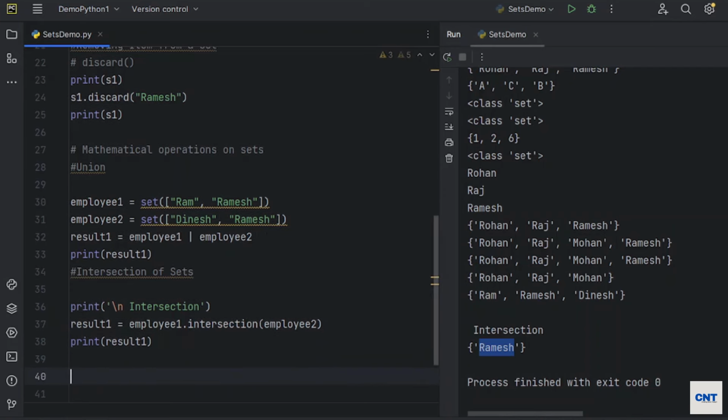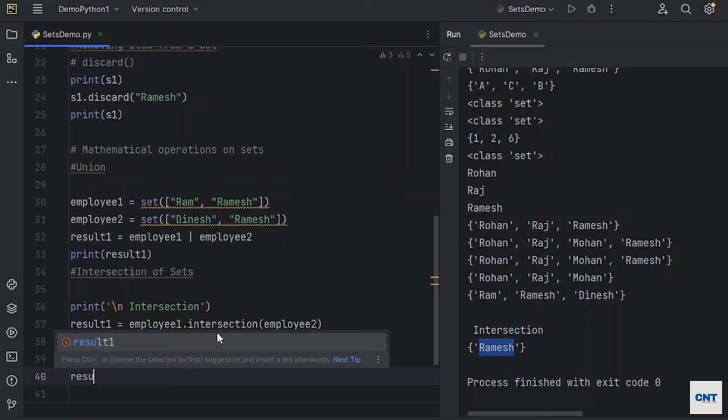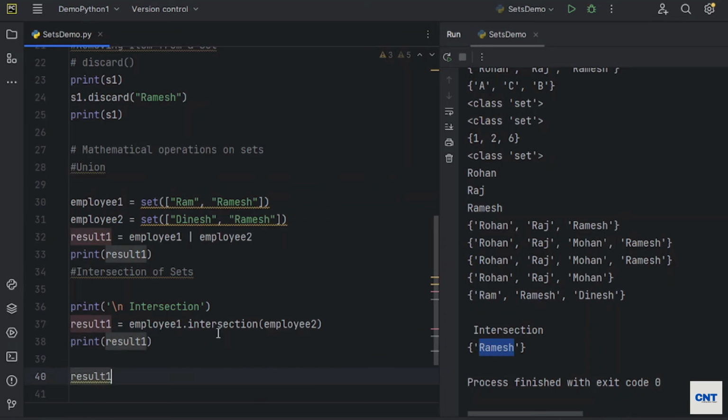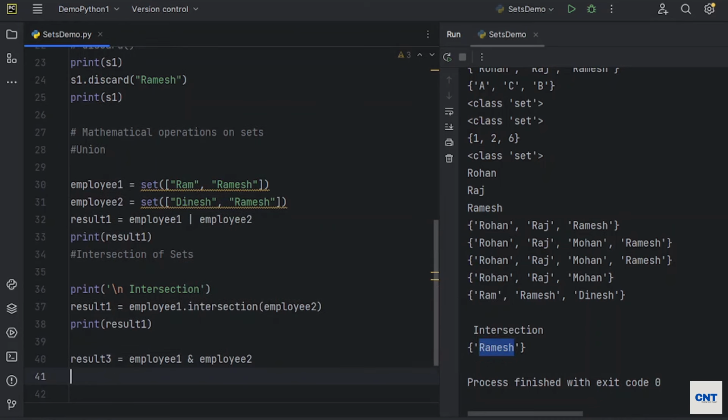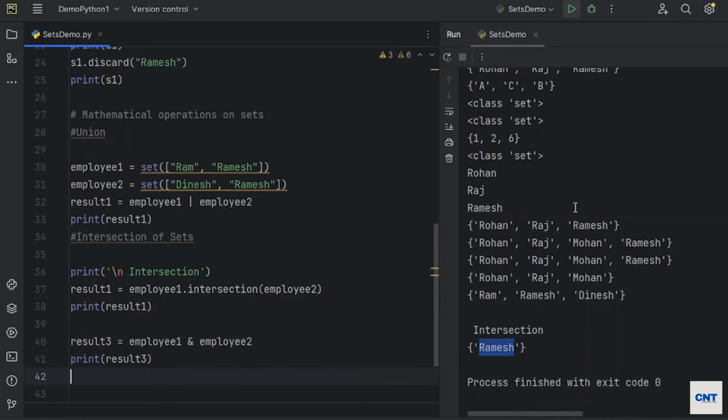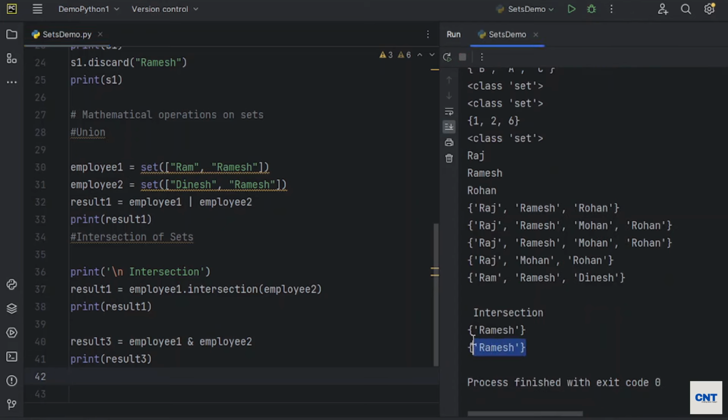We have another way to apply intersection, that is result 3 equals employee 1, using the AND operator, employee 2. It will print the same result. Okay, let's see. You see, both ways printed the same elements.